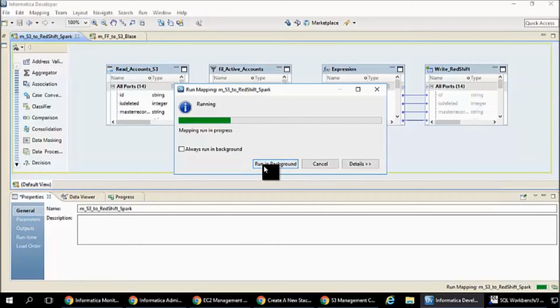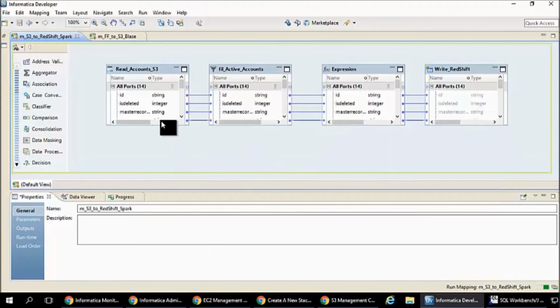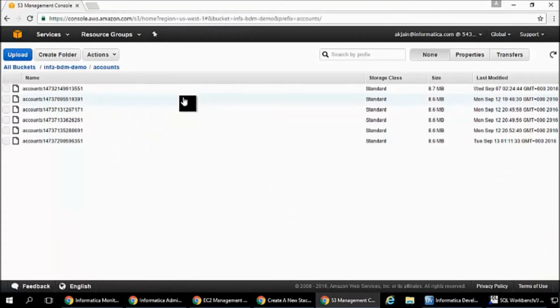In this mapping, as we see, we are reading from S3 and writing to Redshift. So let's see what my S3 source looks like. This is the S3 console where you see the account information. This is the data which we are reading. Now let's go to the Informatica monitoring console.